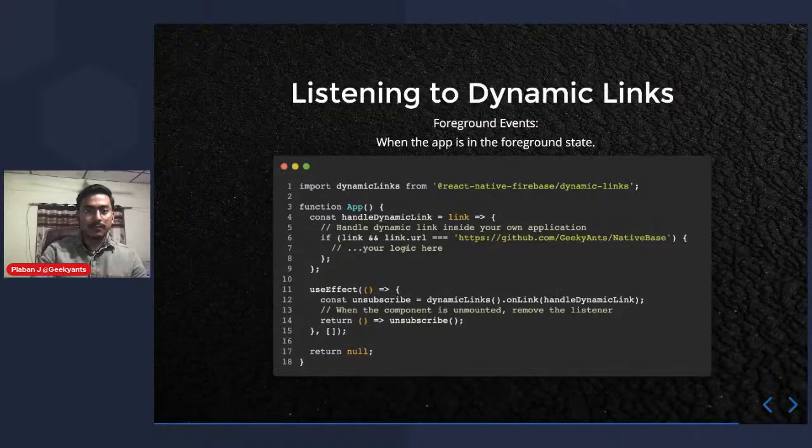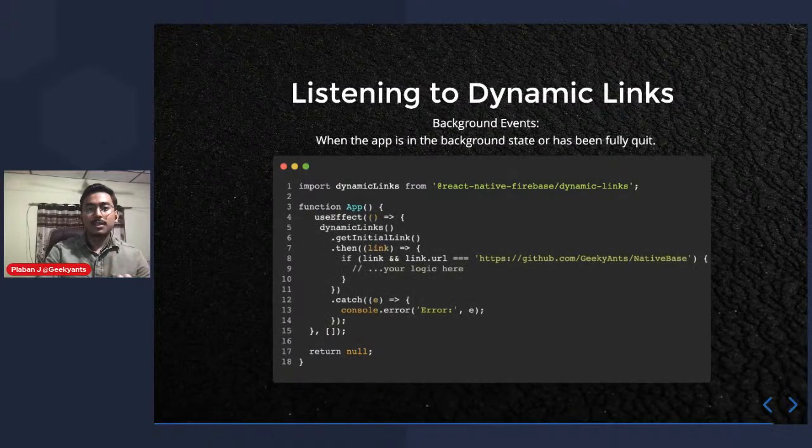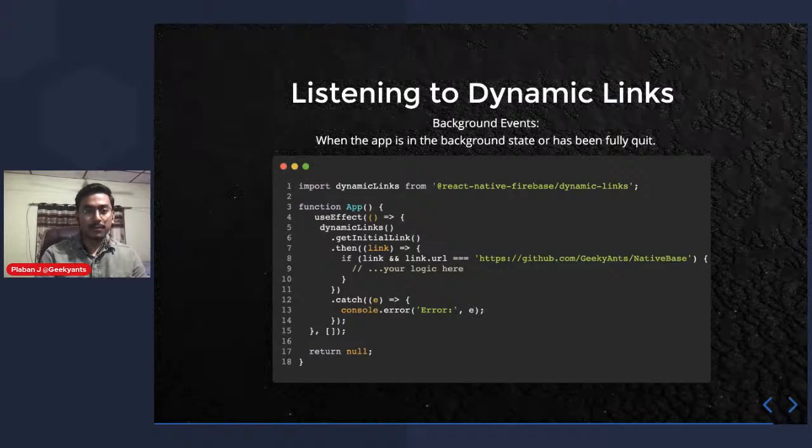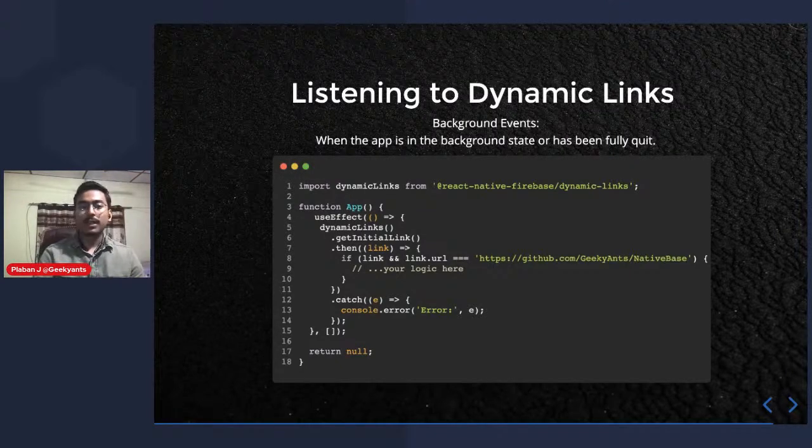Once you have added this, there's another situation, the background situation, when the app is not in the foreground or the app has been fully quit. Here we can use the getInitialLink method of dynamic links. Similarly, we'll get the link and we can check whether it's our deep link that we have set up during our process. Here also we can put our logic to show the specific page or take the user to a specific screen based on the link they're coming from.